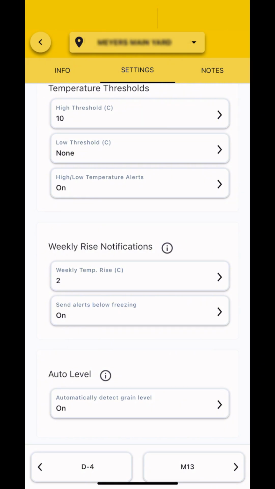If you freeze your grain down in the winter, then turning the Send Alerts Below Freezing setting to Off may help reduce alerts in the springtime. If this setting is set to On, then the system will alert for warming events below 0 degrees Celsius, such as grain naturally warming in the spring. Turning this to Off will help reduce false alerts.